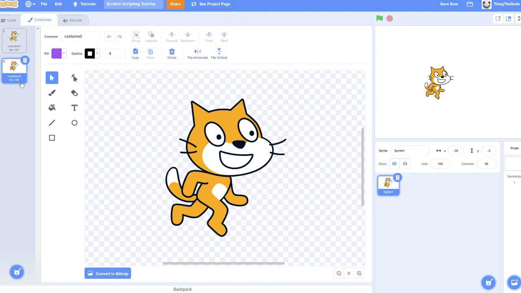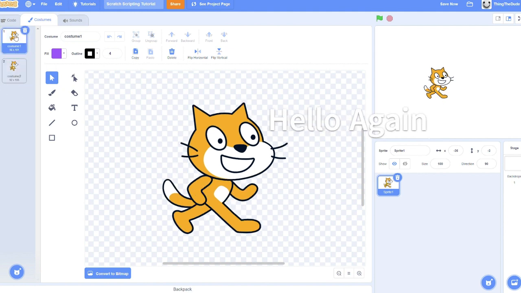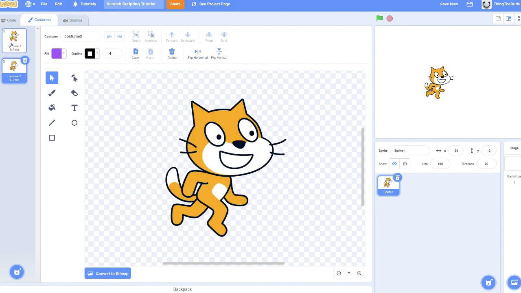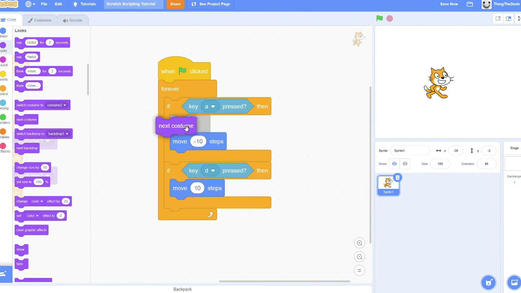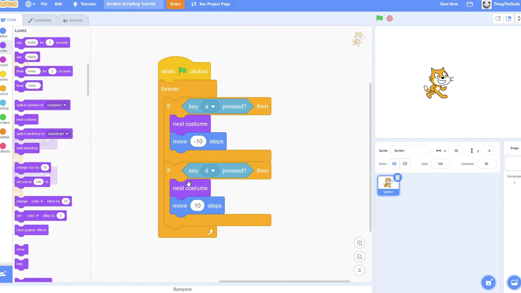But then if we say next costume on this one, it'll be like, oh, next costume, nothing down here. I guess we'll just go back to the top. And it'll forever be going through these two costumes. So let's get the next costume in here, and the next costume in here. Let's see if this simplifies it. Yeah, but he's still not facing that way.